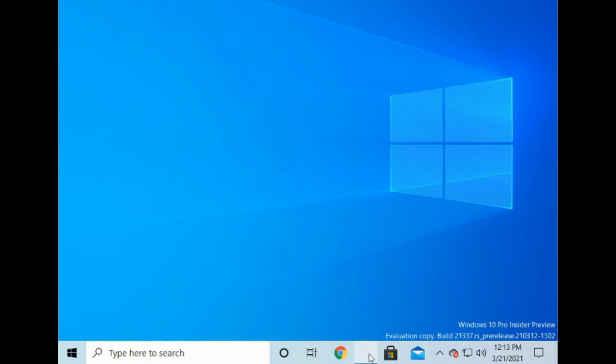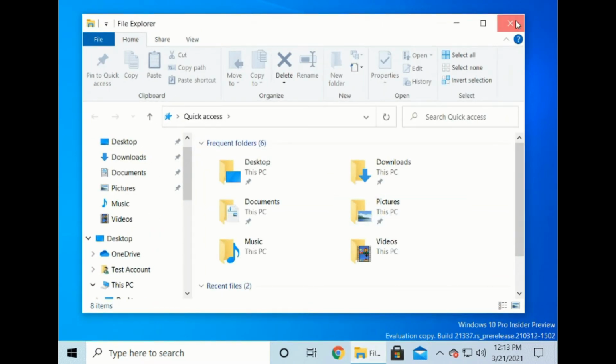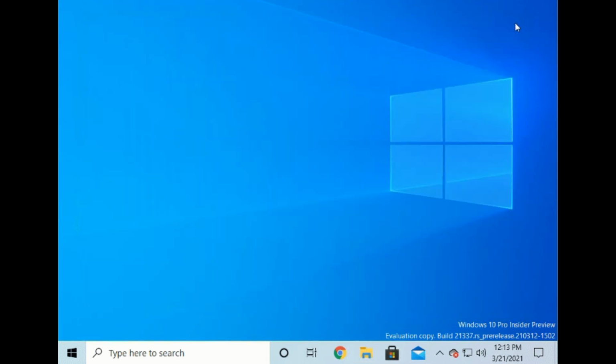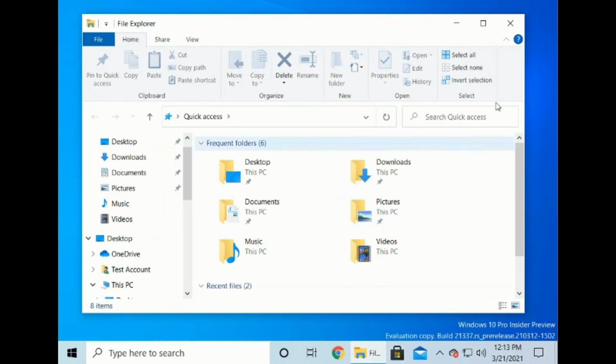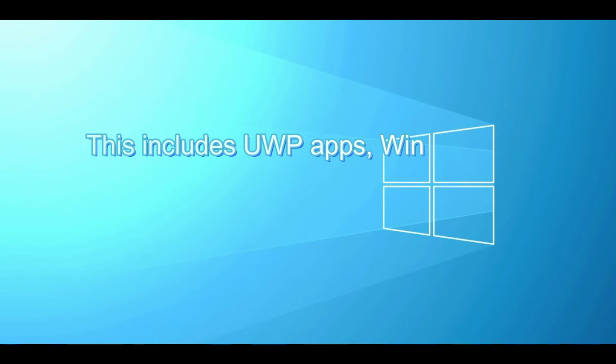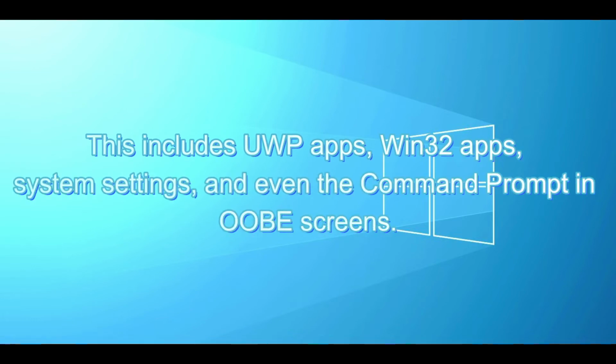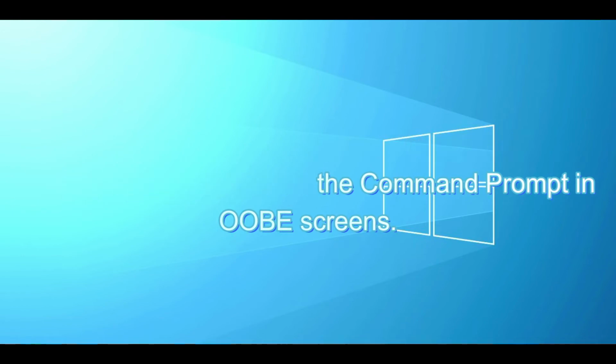With the Windows 10 Sun Valley update, Microsoft also plans to enable new animations when opening and minimizing windows. In our tests, we observed that the new animation is now available in the Windows 10 Insider build 21337 for almost all window transitions. This includes UWP apps, Win32 apps, system settings, and even the command prompt in the blue screen.